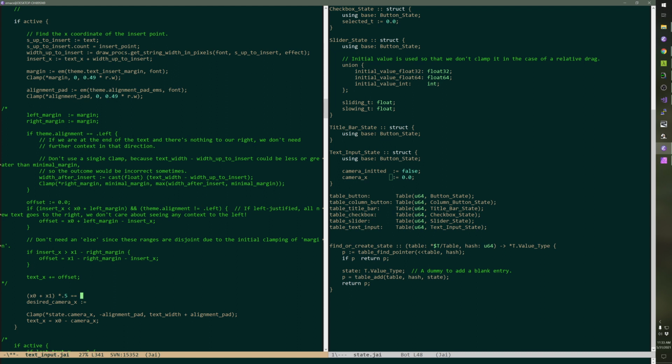So that is equal to something about the camera, right? So x0 minus camera x plus width up to insert, all right? So we're not using insert x yet, right? Because x0 minus camera x is where we're going to start drawing the text. Hopefully. So assuming that this is true, then we just solve for camera x, right? So we say camera x equals x0 minus this, which will simplify out, right? And then plus, right? So equals x0 minus x0 plus x1 times 0.5, right?